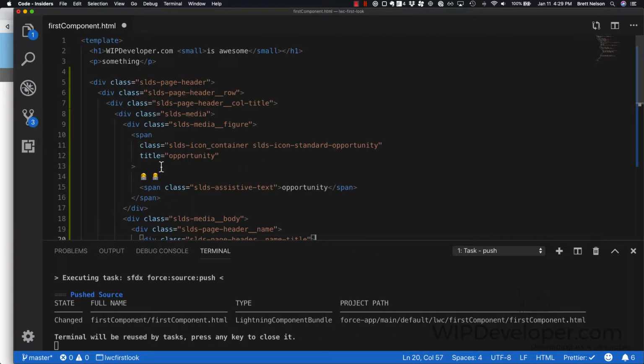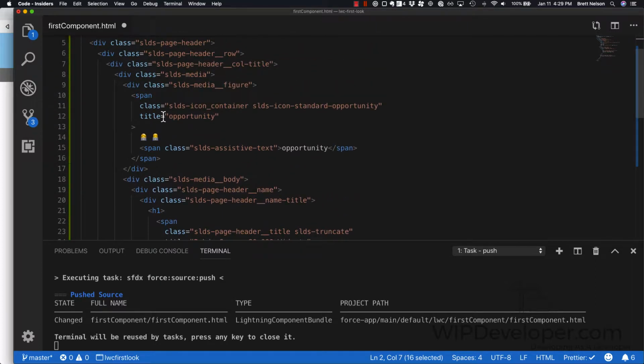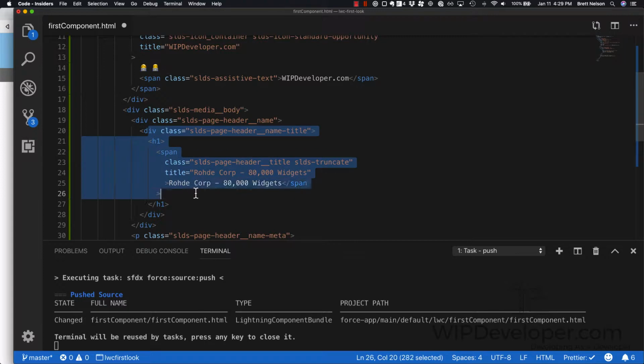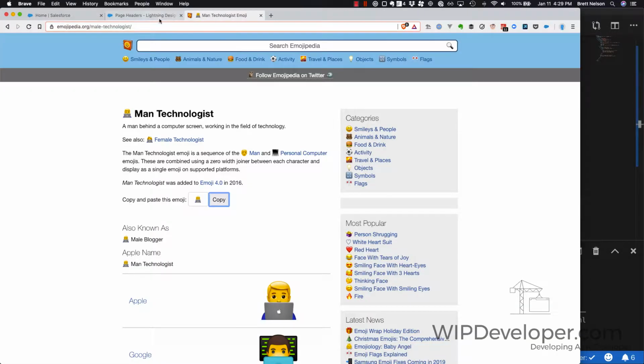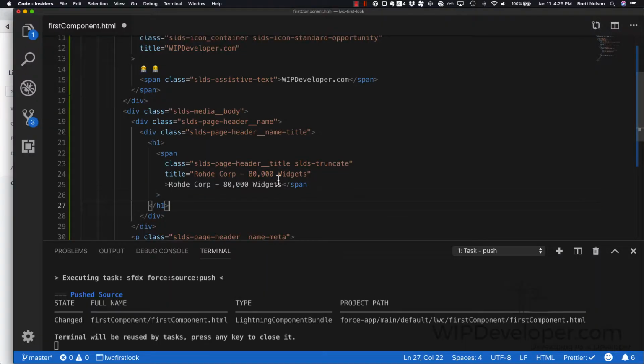That gets rid of the error with the icon class, but I want it to say WIPDeveloper.com for the page header. So I'm going to replace this title with WIPDeveloper.com and the assistive text. And then in the H1 that was displayed in the page header, this is the H1, I'm going to change that to WIPDeveloper.com. I'm also going to change the title just so it's consistent.